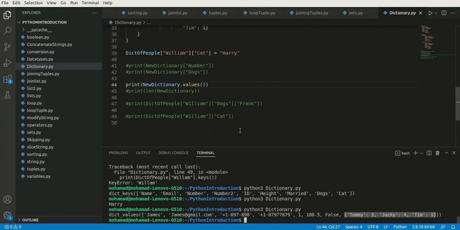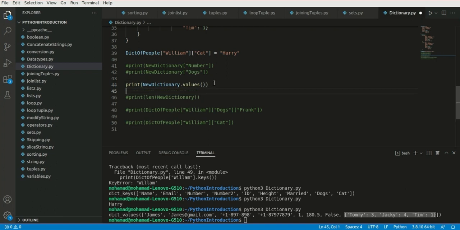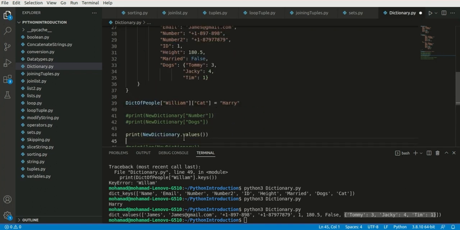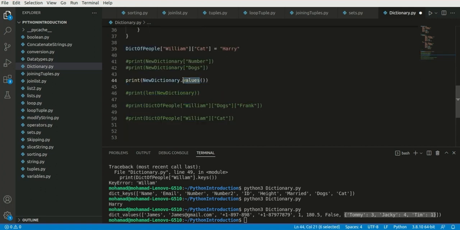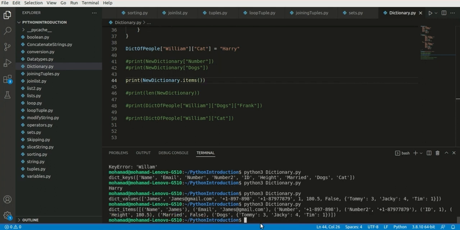And we might need this kind of method at times that we know what the keys are and we only want to know the values. And if you want both of the keys and the values together, you can use items instead of values. And you will get another representation of the dictionary. And this is much easier to see when you want to show it in a console. As you can see, we have name, James, email, james@gmail.com, number, and so on.